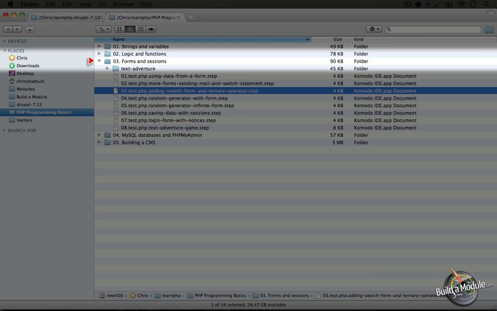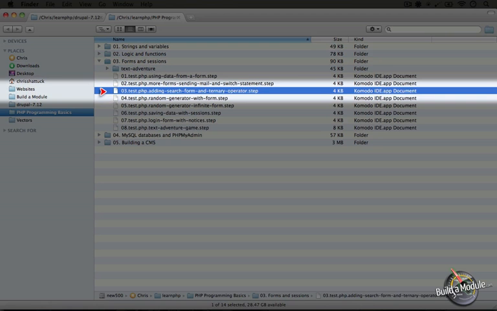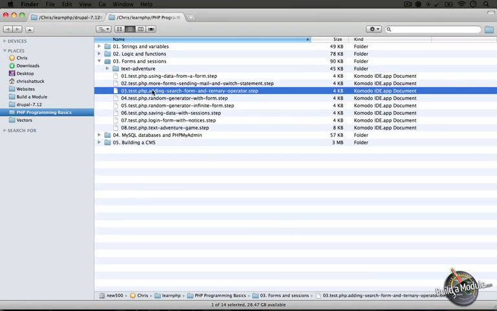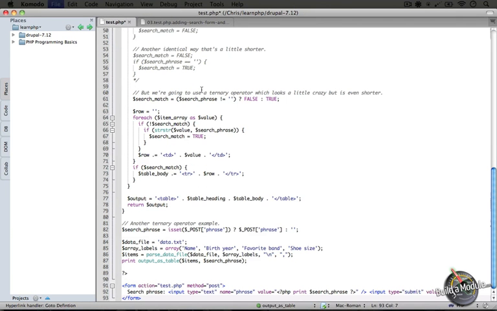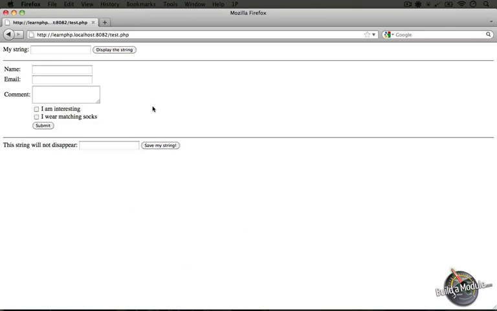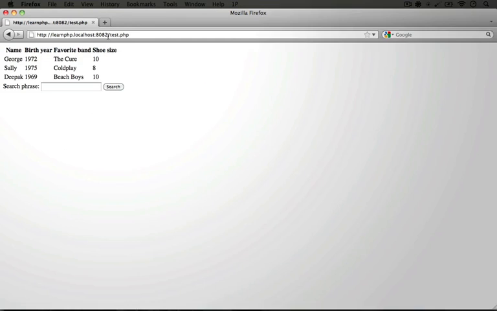So in the third folder, which is called Forms and Sessions in the resource pack, go ahead and open up the third step, which is called Adding Search Form and Ternary Operator. Go ahead and copy all the code and paste it over the code that's currently in your test.php file and save it. Okay, let's go ahead and jump to the browser and refresh our test.php file.